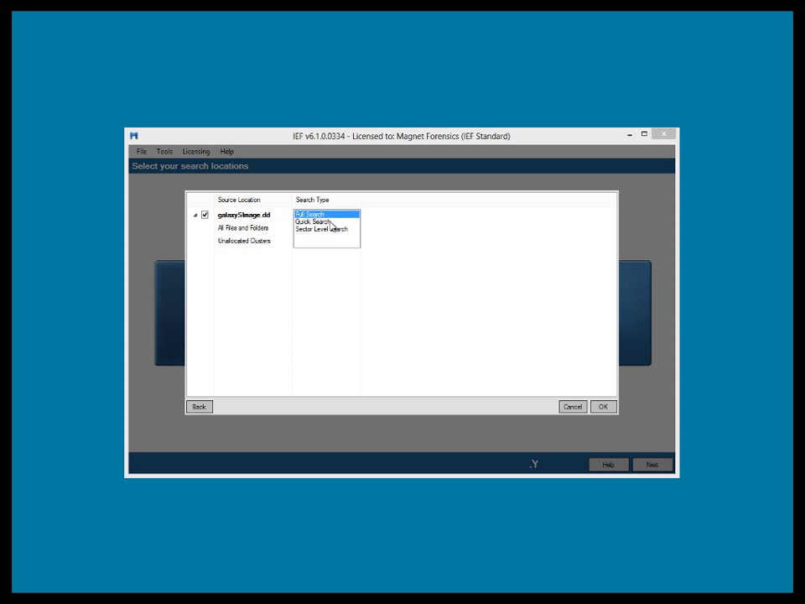If you do a quick search, it will do all logical files and folders excluding unallocated. If you do a sector level search, it takes a look at the physical image and starts at physical sector 0 and goes all the way to the very last physical sector in the image, regardless of the file system. So IEF will not distinguish or try to interpret any type of file system. It's just going to go sector by sector looking for internet artifacts.